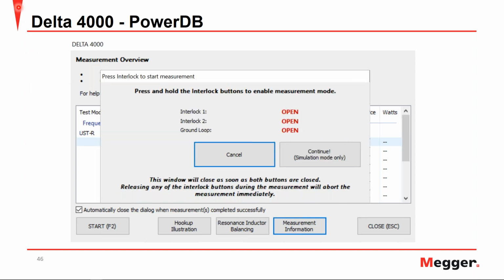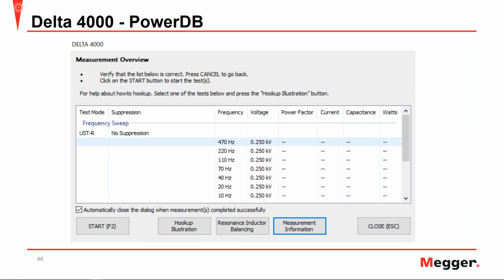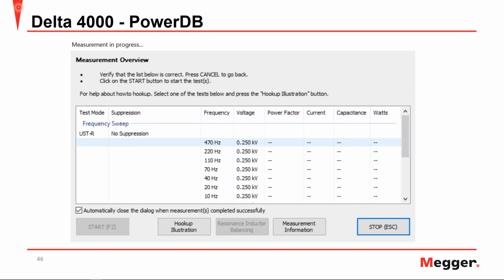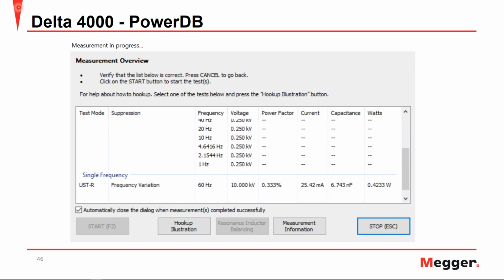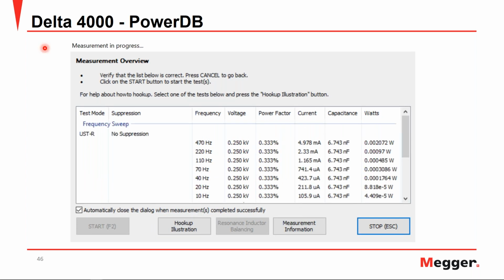Same as before, we hit start. We have to make sure that our interlocks are depressed and that our ground loop is closed. Once these conditions are met, we can move forward with the test. The measurement will be in progress. It'll start with your 60 Hertz measurement down bottom and give you your 60 Hertz measurement data. And then from there, it'll perform those 10 measurements between 505 and 1 Hertz. And you can see power factor, leakage current, capacitance, and watt loss for each of those measurements as well.